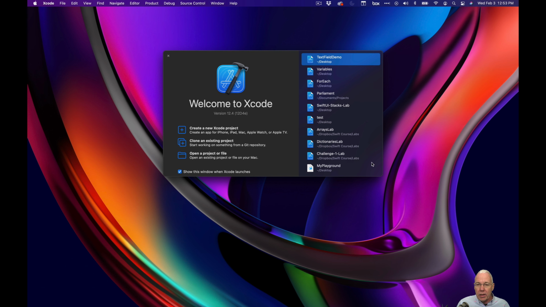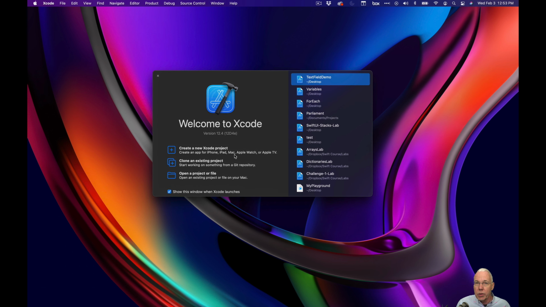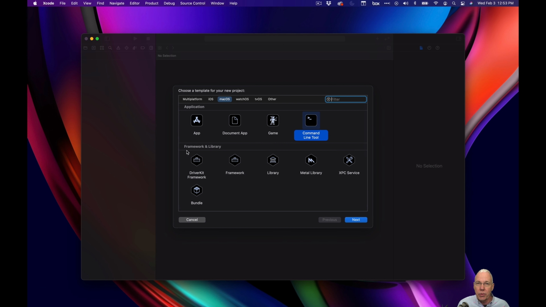Now, you're not going to have a list of projects over here on the right. You're basically going to get this welcome screen. And what you want to do is just say, create a new Xcode project. So you're going to click on that plus right there.